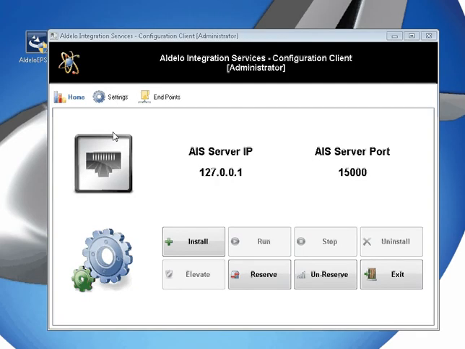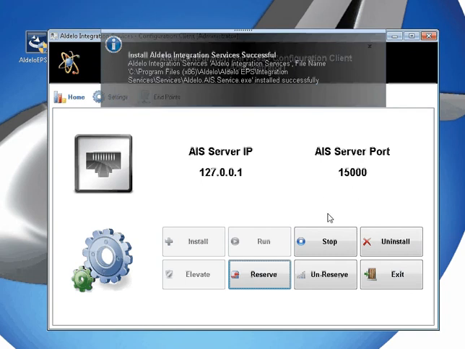We'll start with the Aldelo Integration Services. When you launch this program, simply click Install to install the service. And there's nothing else to worry about or set up and install. Go ahead and click Exit.